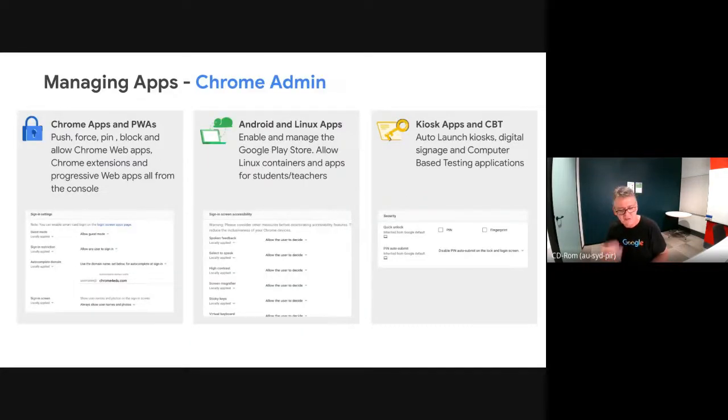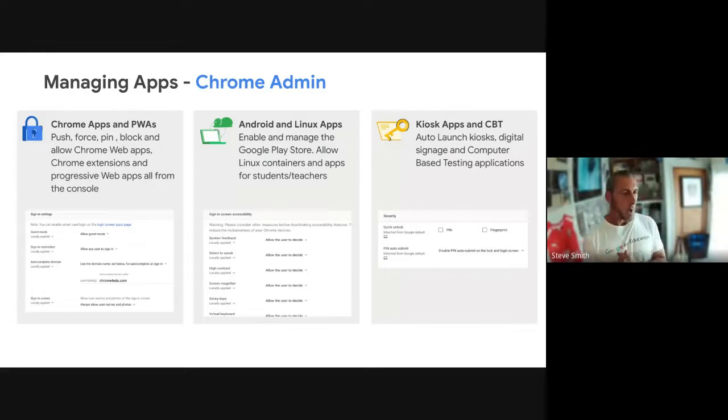Steve, did you want to talk about this one? Yeah, sure. So there are a couple of different ways to manage those apps. We've talked about apps and extensions and all those great things you can get on Chromebooks.